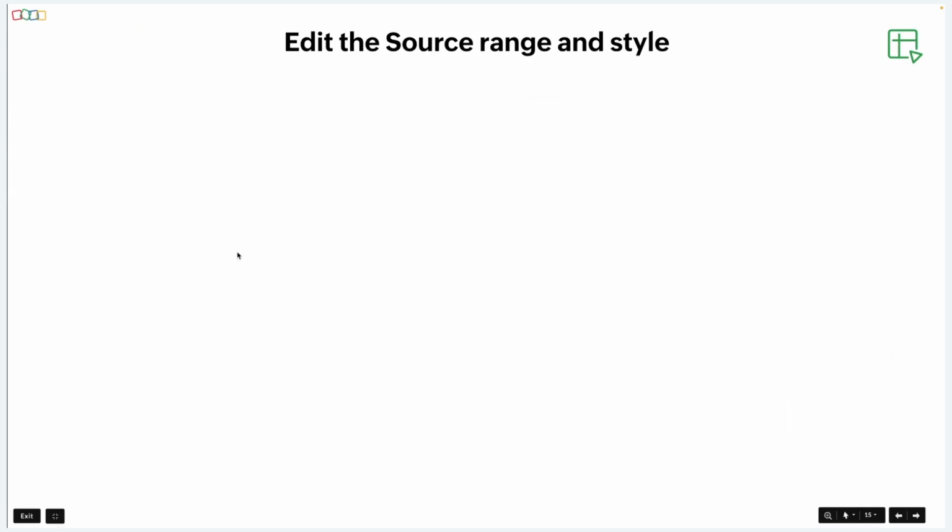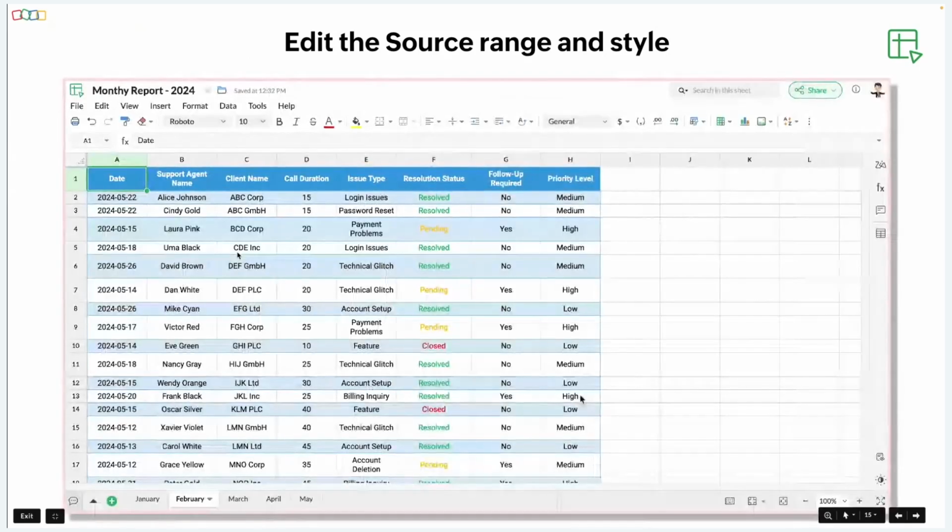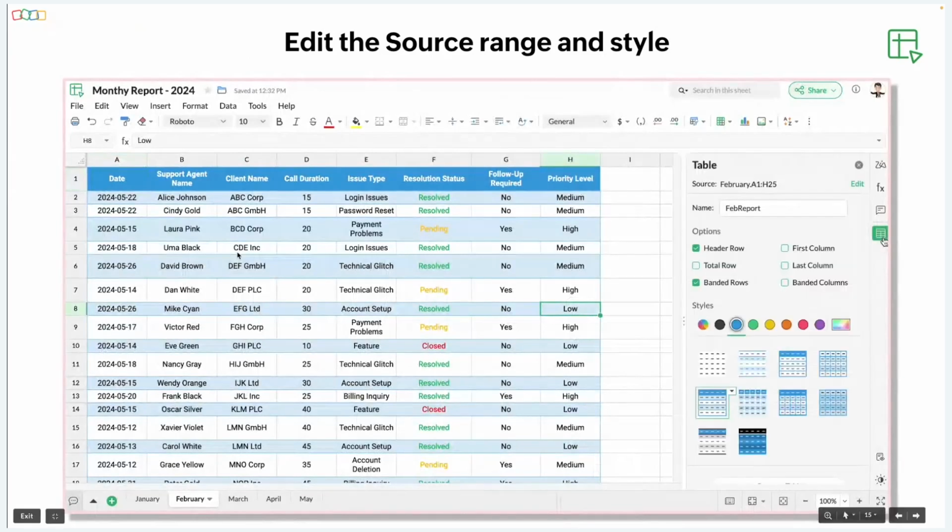Just click on the table that you have just created, and the table option will get popped up on the right band of the sheet. Click on that, and you have options to edit the name. You get header option. You can give total number of rows, banded rows. You can select the first column, last column, or banded columns. And we also have different color themes. You can change your theme of your tables anytime.